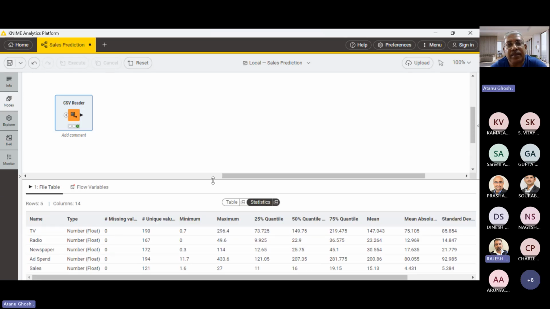Professor, by default, when we executed it, there are only 4 columns: TV, radio, newspaper, and sales. Yeah, because I added that in the Excel file. Minimum, maximum, all these things are not there.